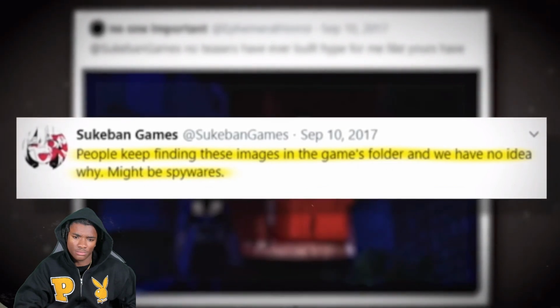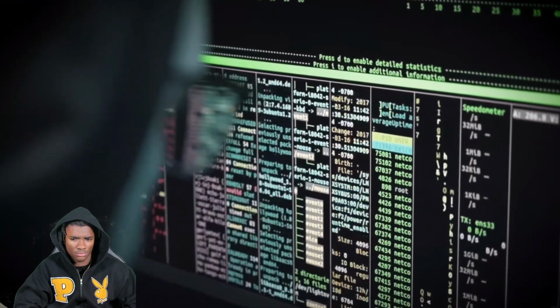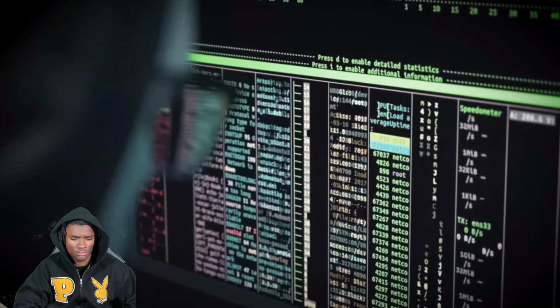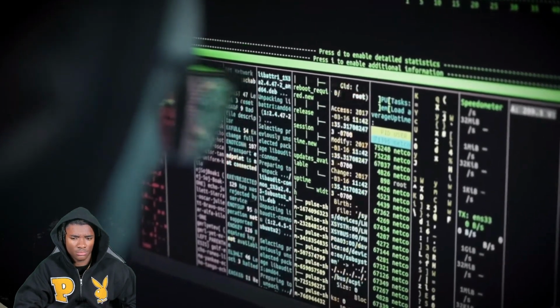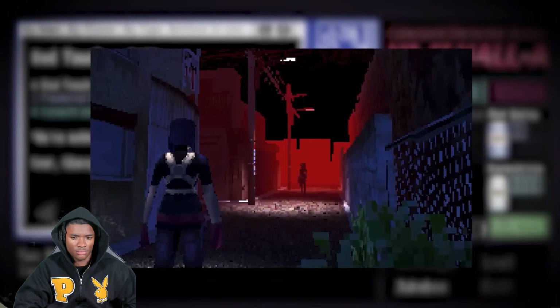It might be spyware." Spyware is a type of software that's installed on a computer without the user's knowledge to gain private information about the user without consent, which is then sent to another organization or person. According to the developers of Valhalla, it's possible that the images found in the files could have been planted there with malicious intentions by somebody else.